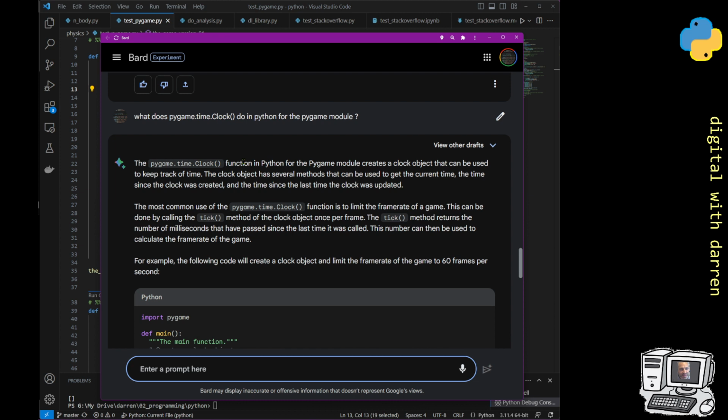The pygame clock is a function in Python for the pygame module. So now it's found it creates a clock object that can be used to keep track of time. The clock object has several methods, so hopefully it's good, that can be used to get the current time since the clock was created. I'm not sure that's correct, because that's what the time.time thing does in Python in general. So you might have just imported time and done that.